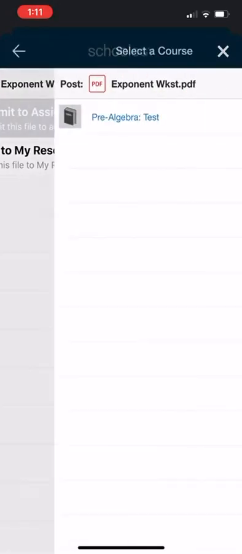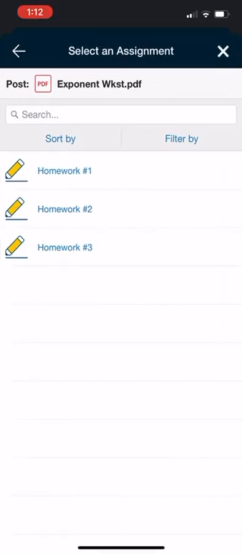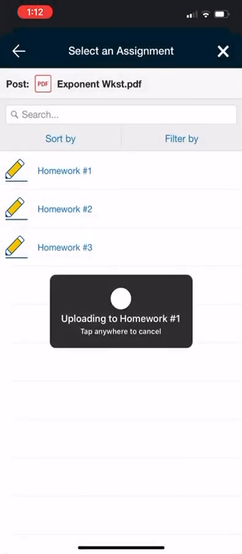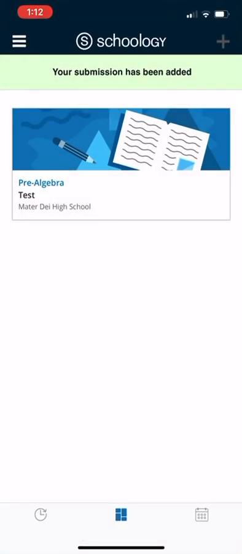So you click submit to assignment, and here's where it's going to be all your classes. So all of your classes will be listed here. Now for this particular account, I made just a regular student who I made up, and he's only in one class, and that's in this pre-algebra class. So you click on the class, and those are all your homework assignments. So right now in this class, there are 3 homework assignments. So let's say this is a homework assignment to number 1. So we click homework number 1, and it says, do you want to upload it? If you click upload, it will then upload it, and your submission has been added.